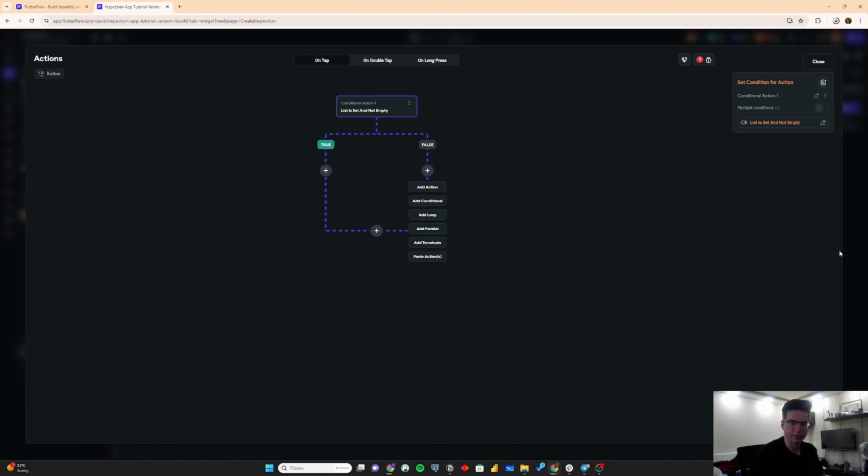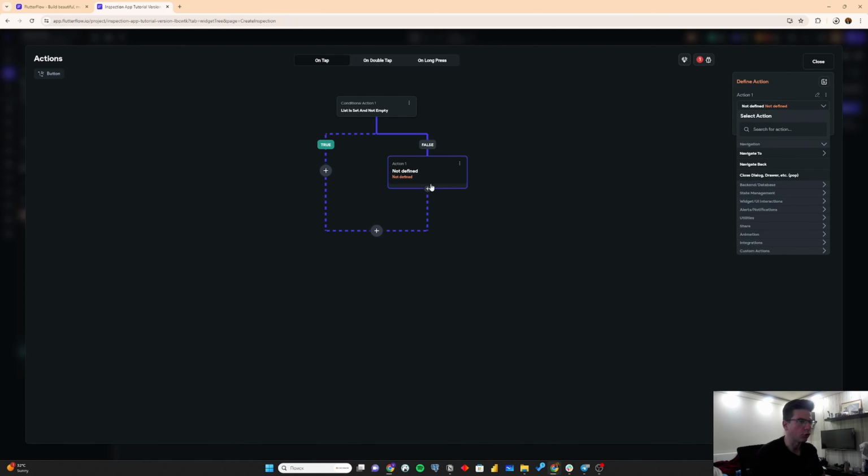In case it is empty, we'll raise an alert that a person should inspect at least one room in order to finish the inspection. Otherwise, the inspector should just leave the create inspection page. We already have this custom alert. In order to add it, you should type here custom dialog, choose empty inspection alert. Let's put it in the middle.